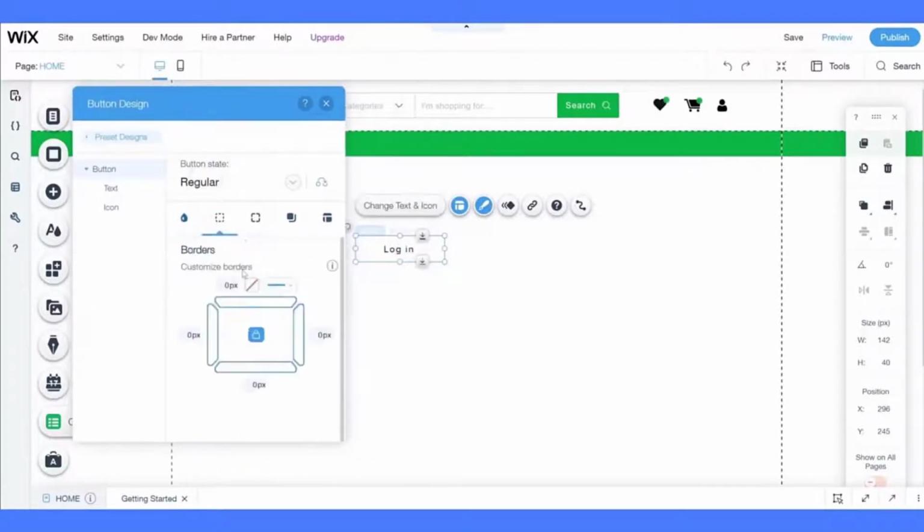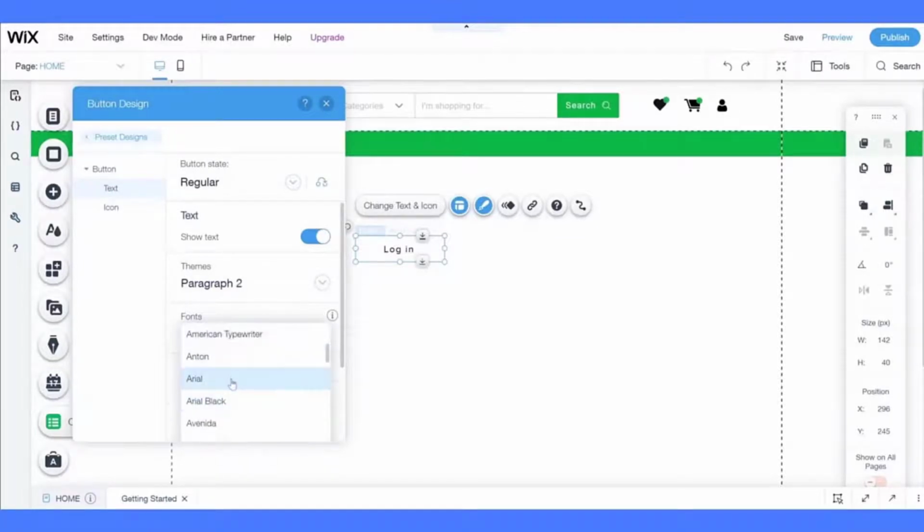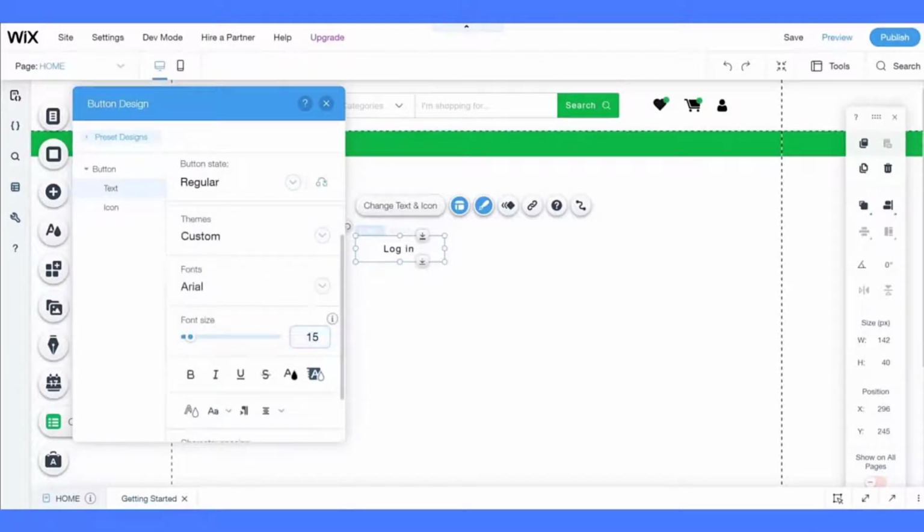White. We don't want any borders. We want our text to be Arial. Don't forget that, because you want your website to load very fast. Text size of buttons, remember we are maintaining 13.